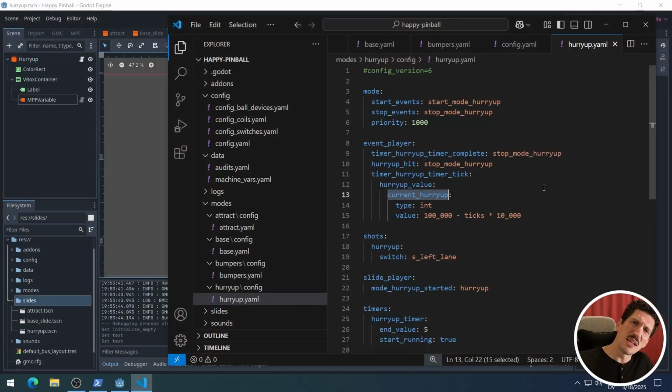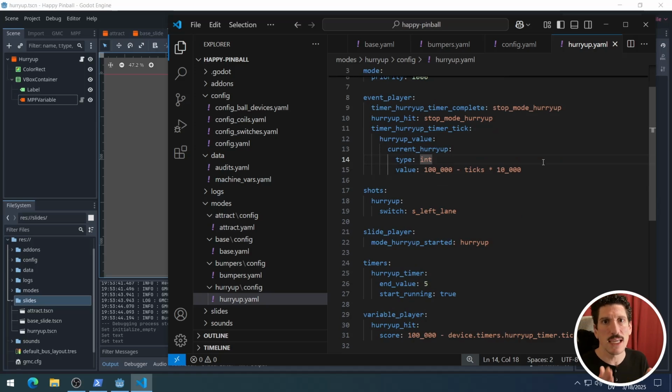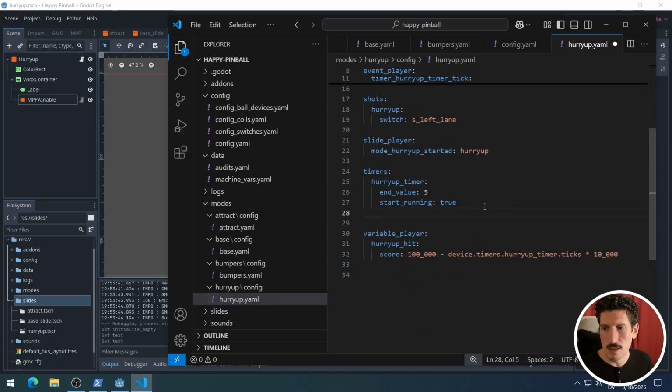Didn't it feel a little bit slow having it update every second? That's not very exciting. That's not a good hurry up. A hurry up should feel a little bit faster. So what we're going to do is change our timer. Instead of ticking every second, we're going to go a little bit faster than that. So down in the timers here, we're going to add a new property called tick interval. And this is how long the game waits between ticking the timer.